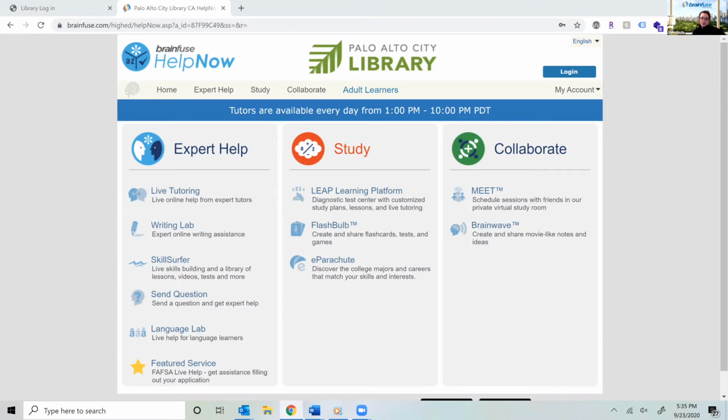So before I actually go into the live tutoring, I'm going to show you how to create a Brainfuse account. You do not have to create an account on Brainfuse in order to access the live tutors. However, I think it makes things a little bit easier for you to track what you've done and to look back at sessions that you've had with different tutors. You're also able then to go back and use the writing lab and the send question.